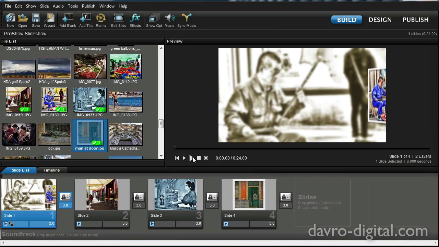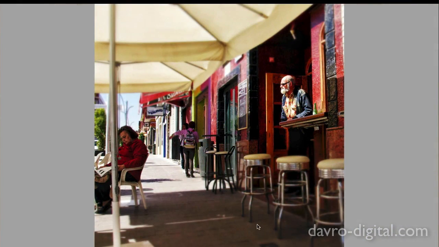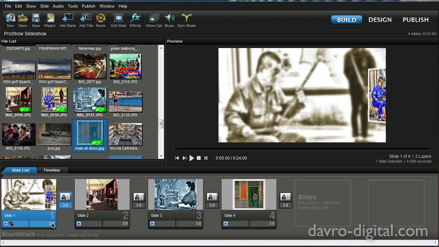If we come and click, let's go to the beginning. If we click play, it's now going to come through and it's going to look something like this, which looks pretty good, but just a little bit fast and a little bit blurry into the second slide. So let's come and change this.